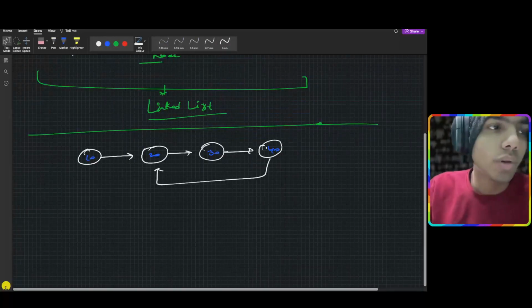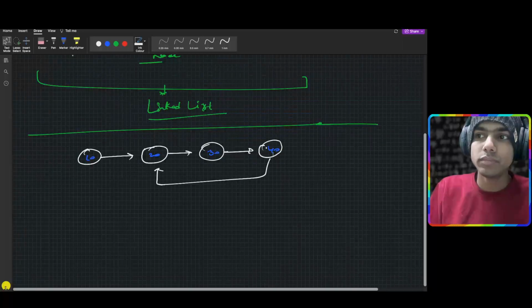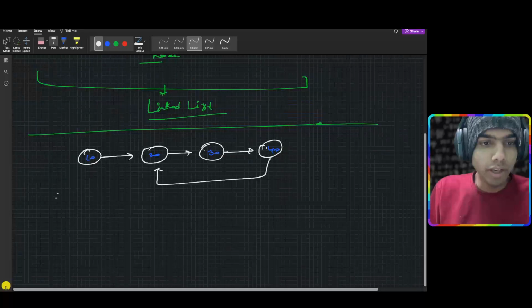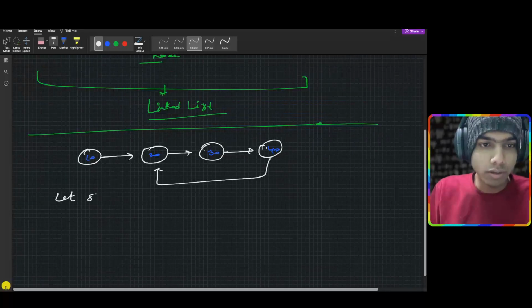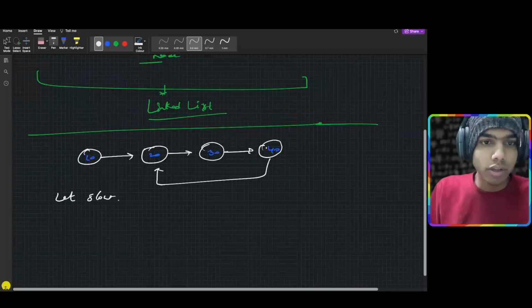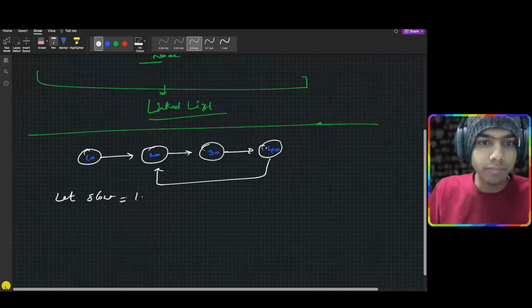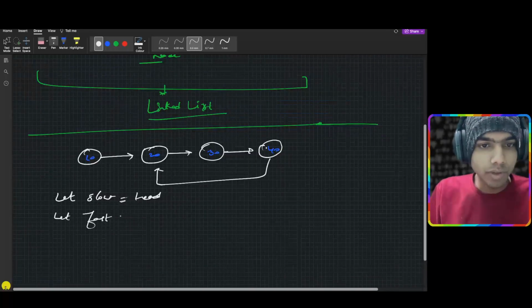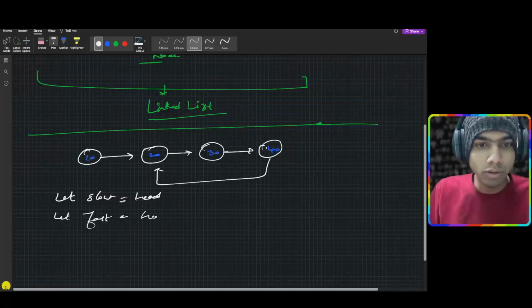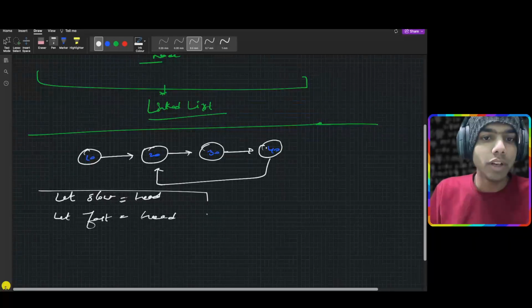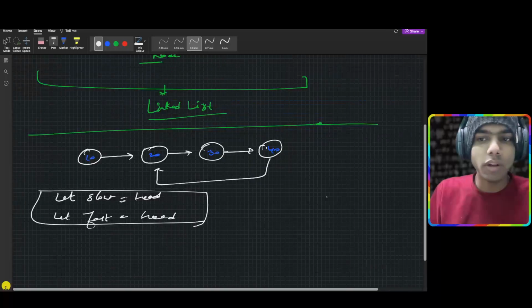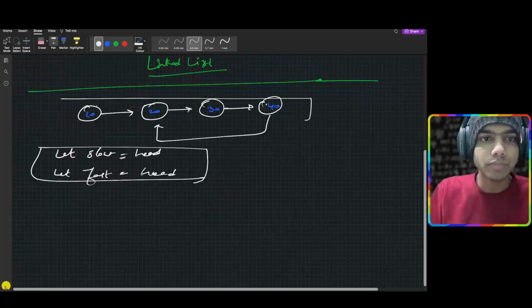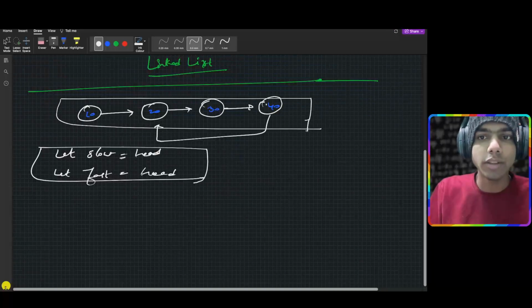We will be going with this approach. We will take one variable, let slow pointer, initialize it with head, and let fast pointer, initialize it with head also. And what we need to do is every time we will be running a loop on the linked list.